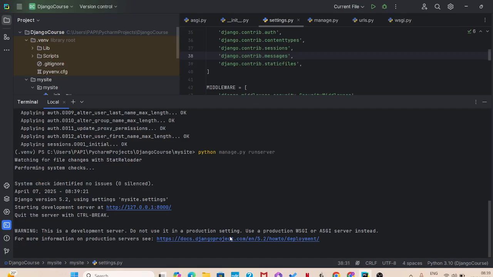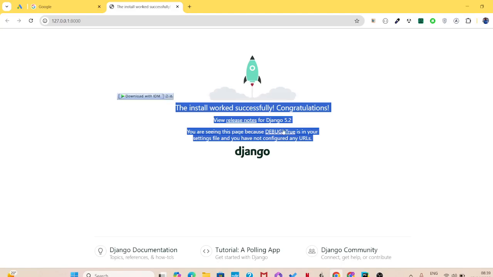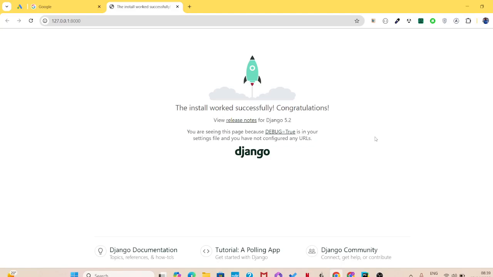Right. Now we want to open the URL for our running server. So we open this URL in our browser. As you can see here, the install worked successfully. Congratulations. This means we have installed our Django project successfully.